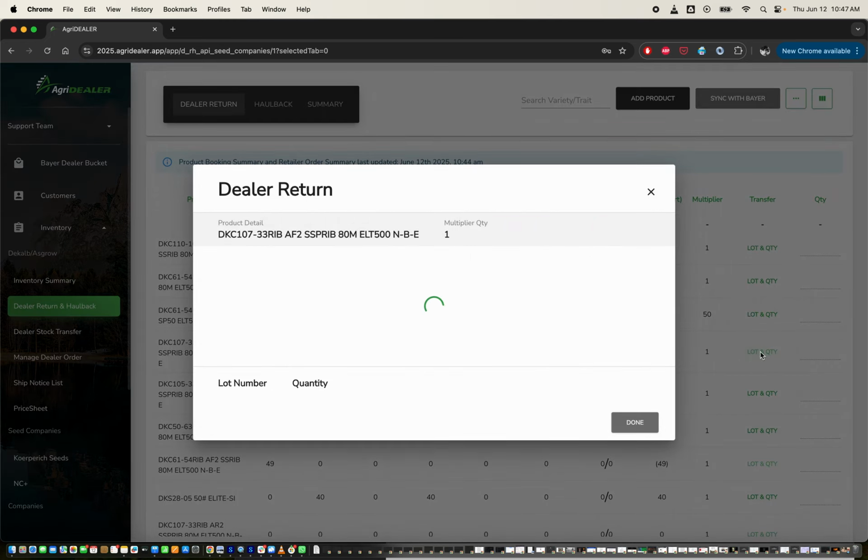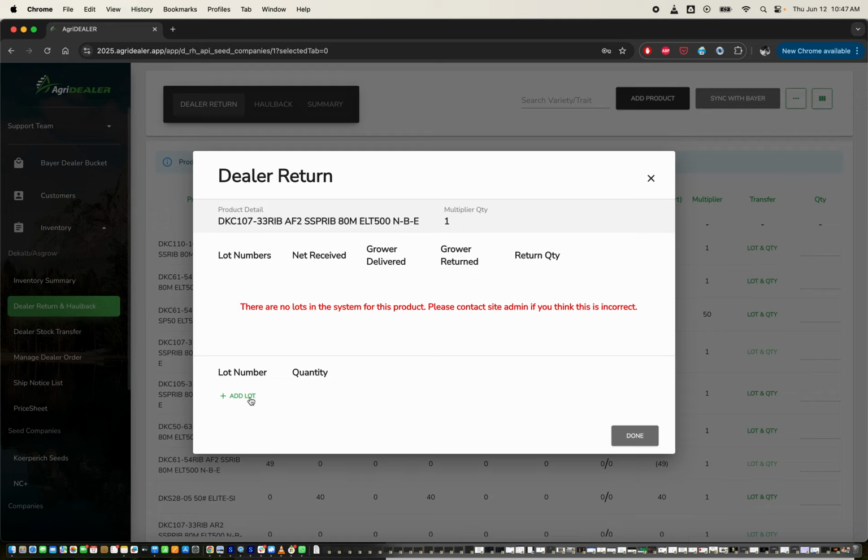Now you can still click on it, and you can manually add a lot number if you feel like there's some inconsistency with Agri-Dealer's data for this product, and you actually have lot numbers and seeds sitting in your warehouse. Then you can manually add the lot number. But most likely you don't have to. 99% of the time you'll probably not have to use this.